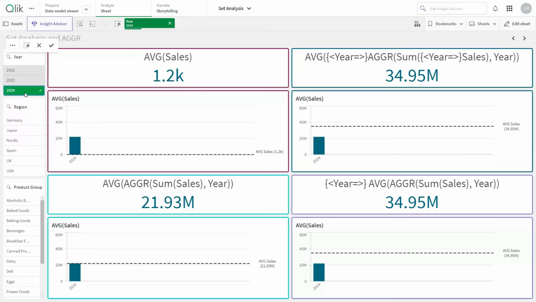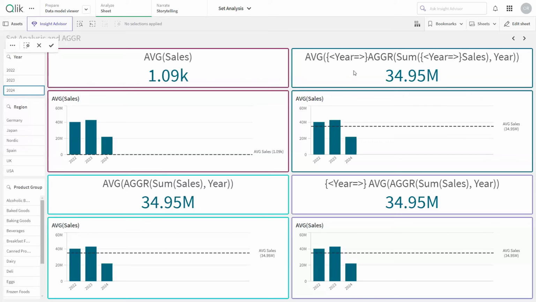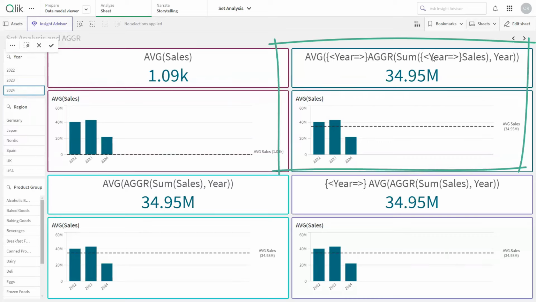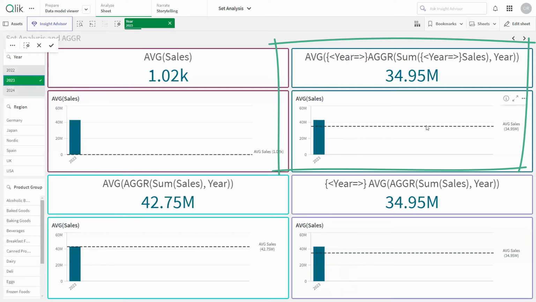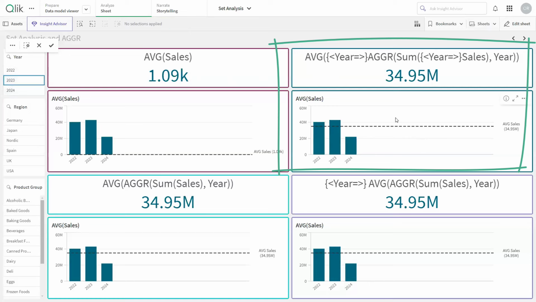Yeah, if we want to prevent the current selection from applying to it, we need to define the year modifier inside of both of the expressions. We're both taking away the possibility to select year within the aggregation and inside of the average as well. So if we select 2023, the average sales still shows the aggregated average sales per year. So it keeps the trend line the same, irrelevant of selections.